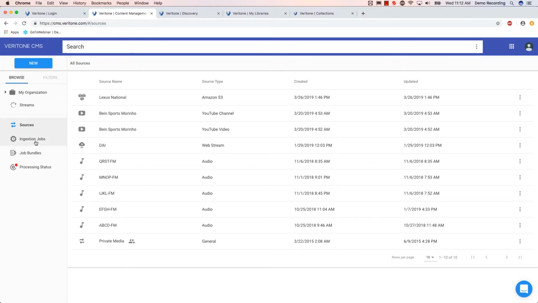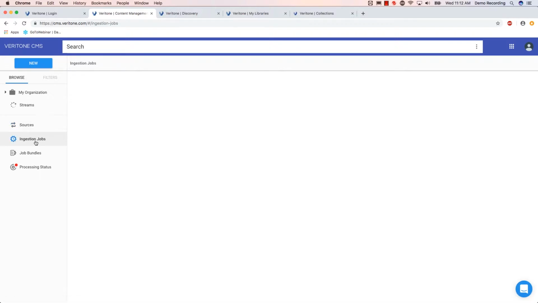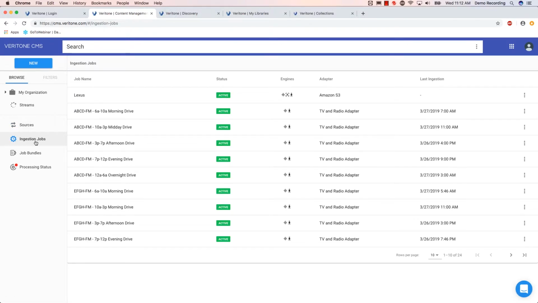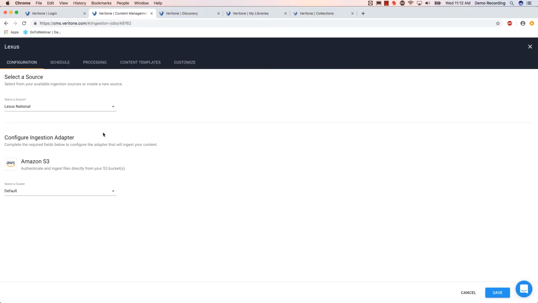Once you've set up your sources, you're going to want to create an ingestion job. And the ingestion job is where the magic really starts to happen. So here was an ingestion job, again, that I set up earlier, and we'll walk quickly through this. Of course, we'd give you much deeper training before anybody was expected to do this.